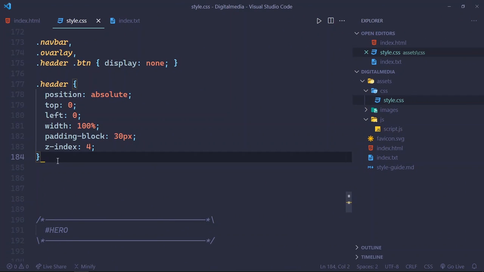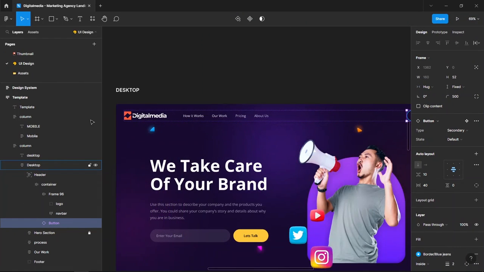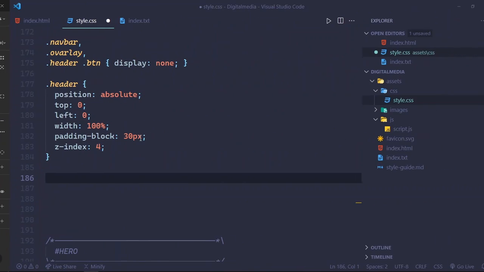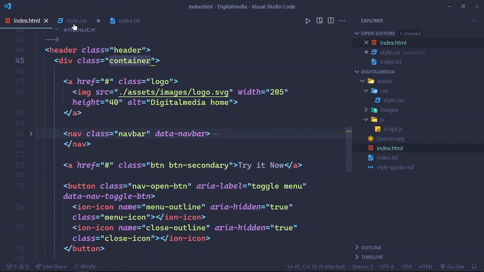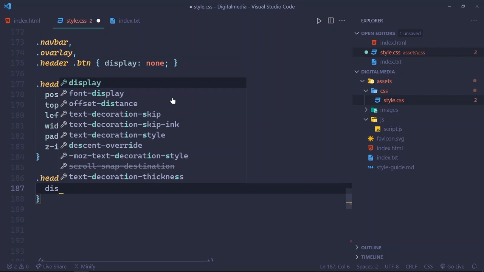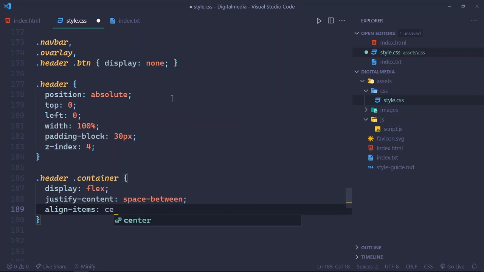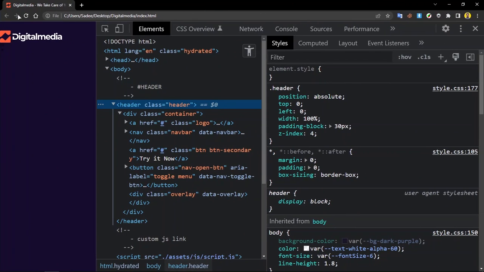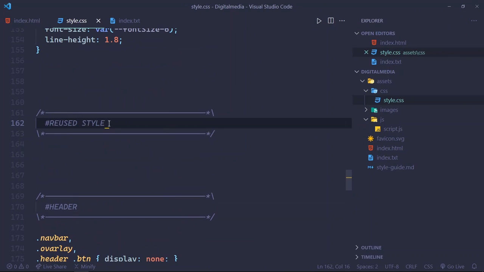So after that, now we are going to style our container, which is this one inside the header. So let's select this. The header, inside the header container will be flex, justify content space between, and align items center. Yes, like this.